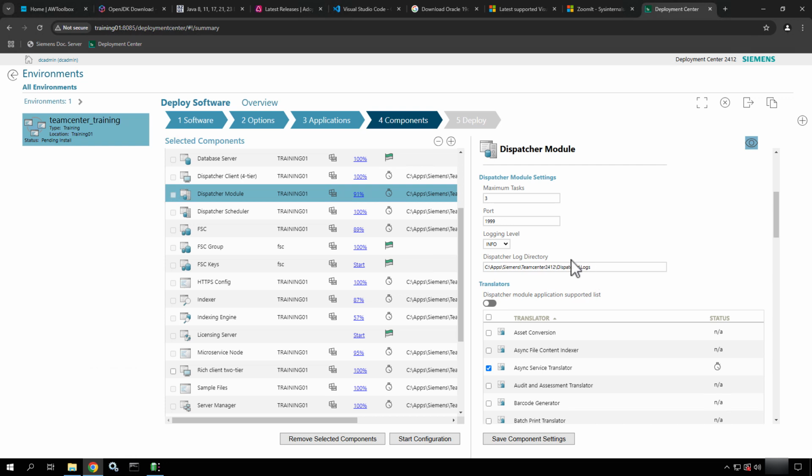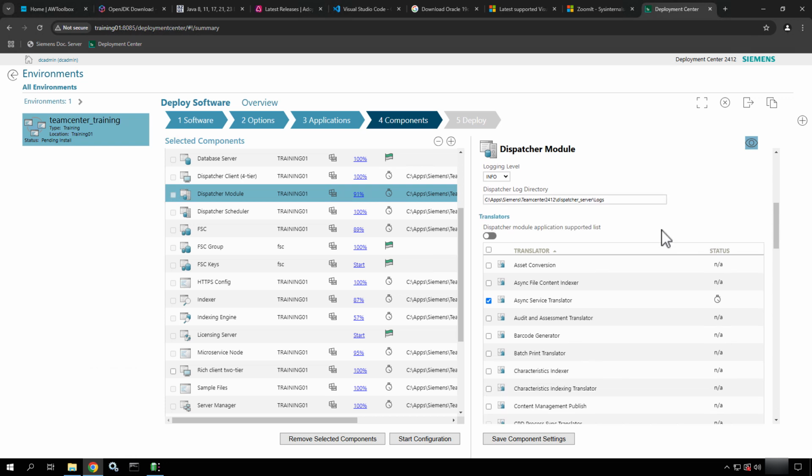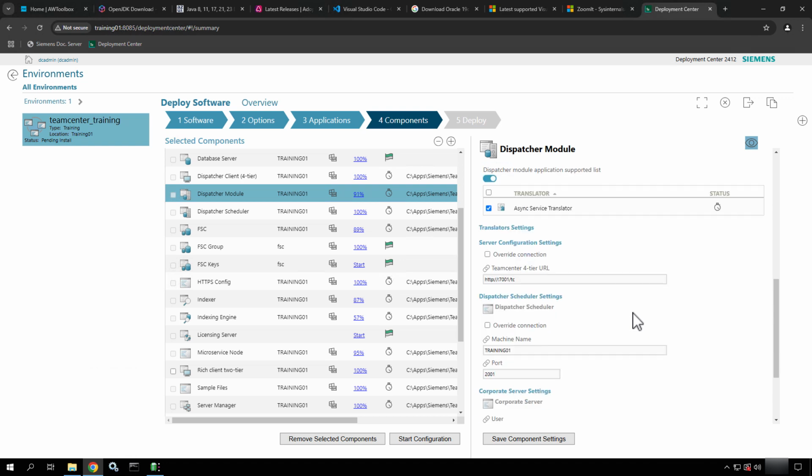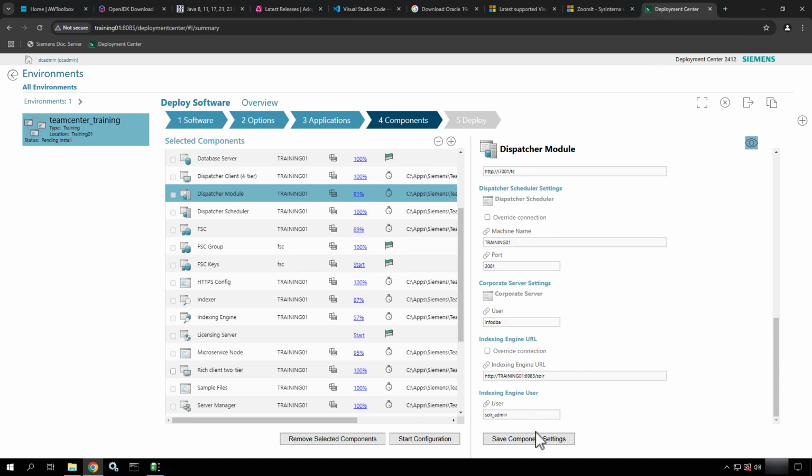And then if I come down, I'm going to update the log. So this one didn't update all the fields accordingly, but it's easy to put this in. Now the downfall, if it's different, you'll have two different directories. If I come down in here, it'll show the supported list, async service, and then I could override my settings. I'm going to save component settings.